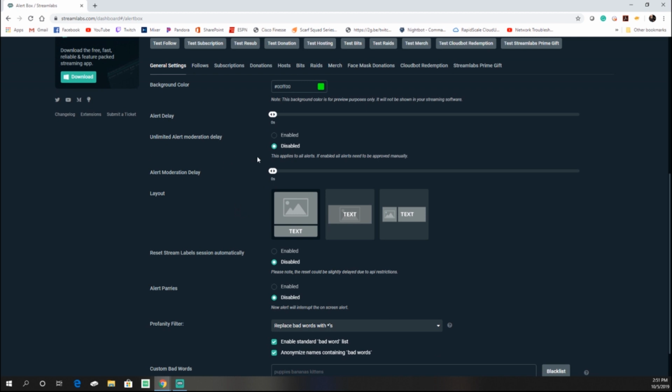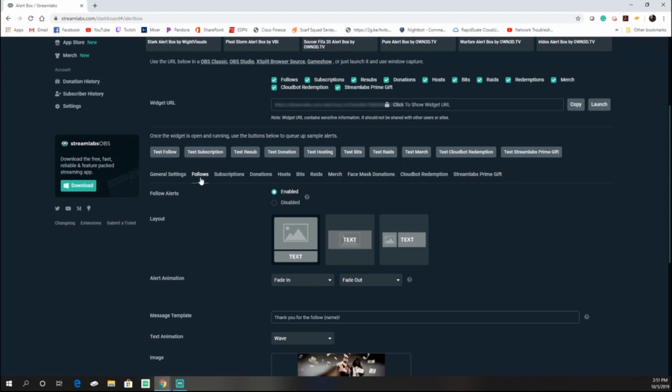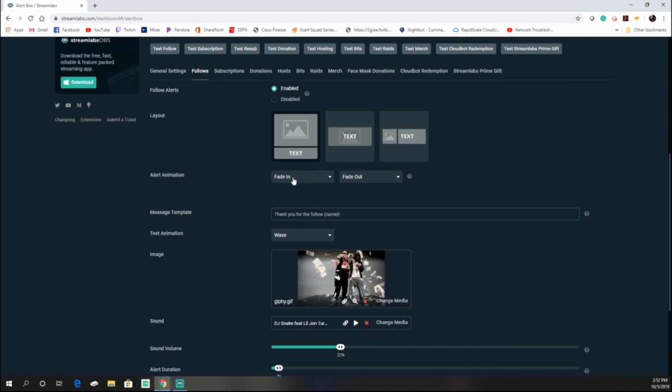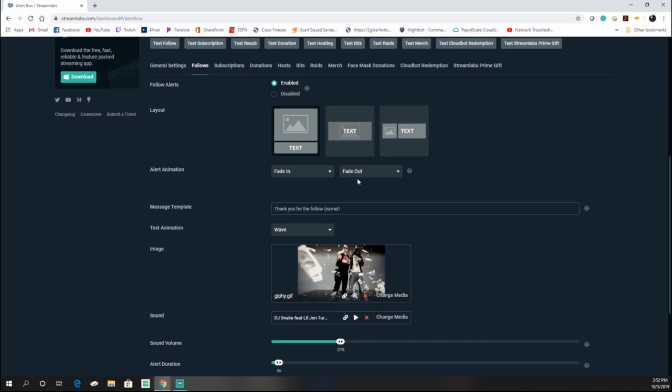So just to give you an example, all of these are going to be your default alerts. Whatever you put in here is what you're going to be using from here on out. Like for my follows, go up here and click follows. Of course, you want to enable the follow alerts. This is how it would show when it comes up on your screen. You can either have the picture with the text under it, the picture with the text in the middle, or the picture with the text to the side. Of course, I have the picture with the text under it because I want my whole GIF to show, and I want people to be able to see the wording under it. So, of course, I have a fade in and fade out to make it look a little more fancy.